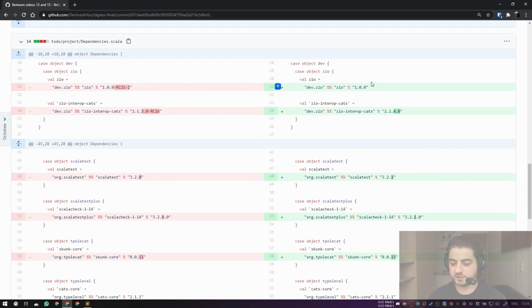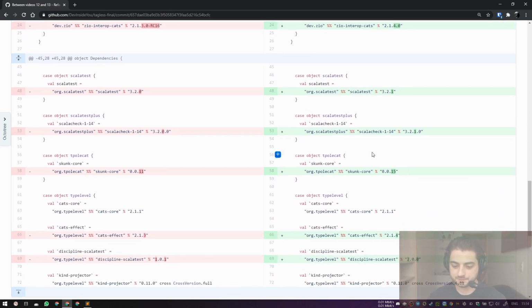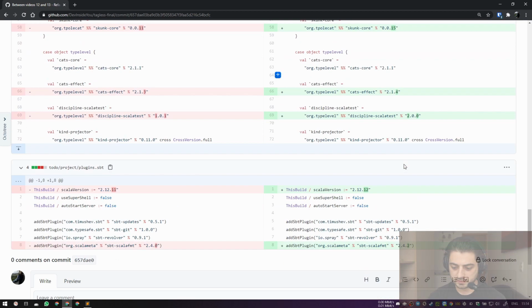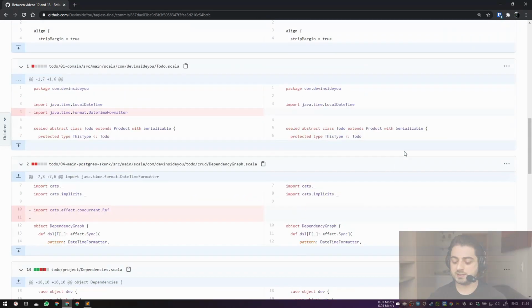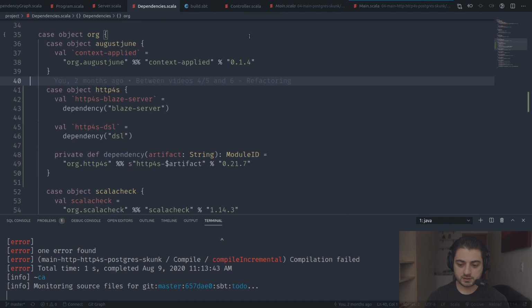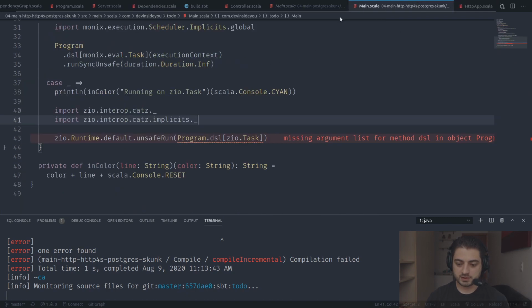Yeah, so over here, ZIO 1.0 came out. What else? Something major change. Yeah, new version of Skunk. Right, so that's all, right? I just updated the dependencies, right? Okay, so let's go over here. Where were we? I jumped into dependencies.